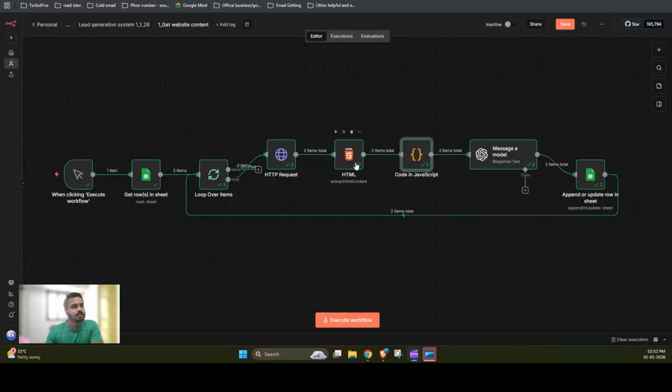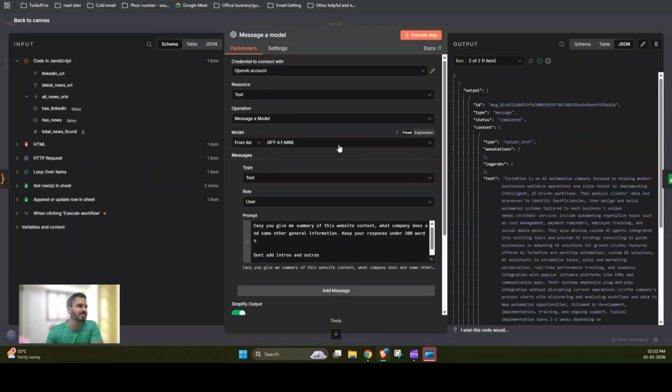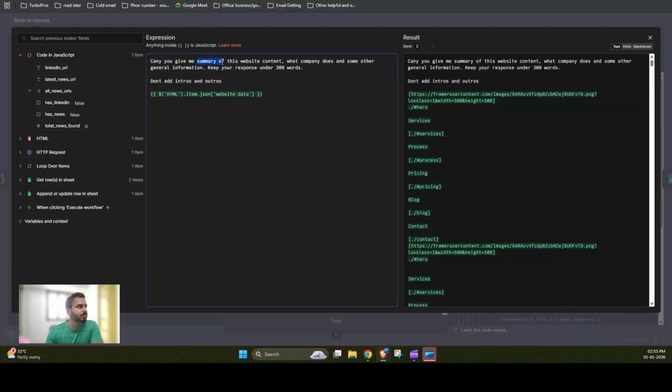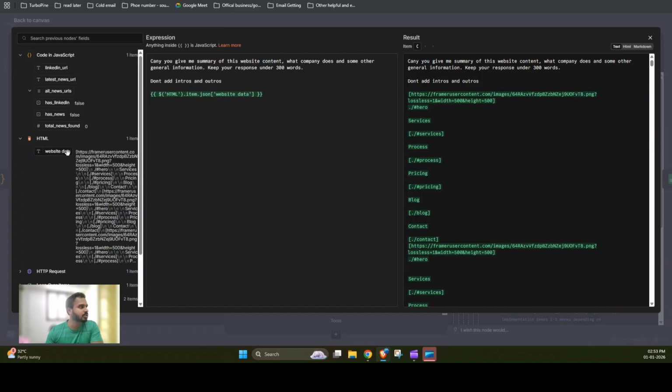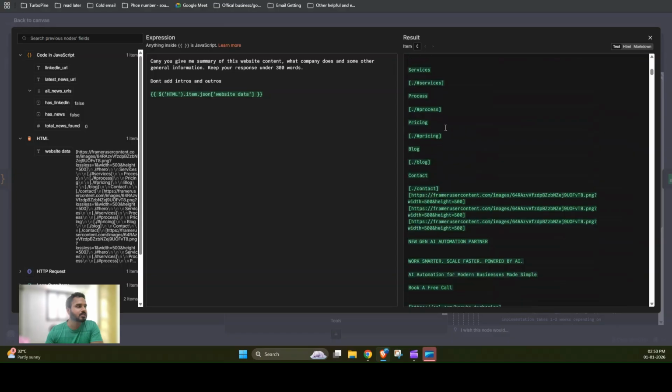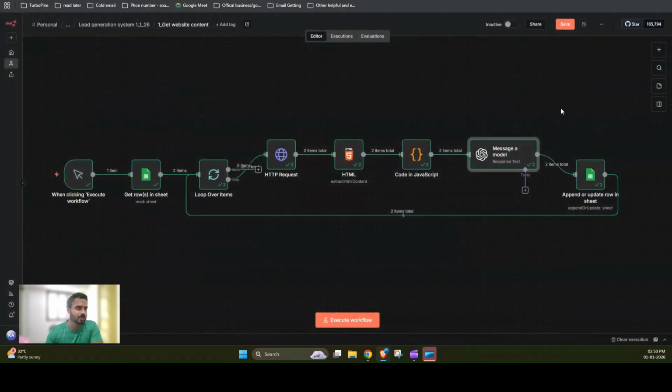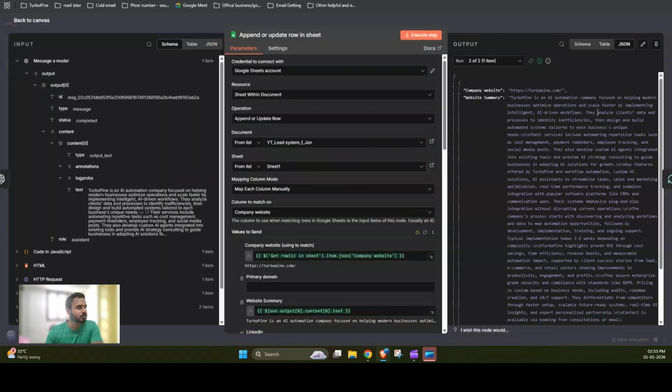Then we have the data which we take from the website and give to AI. So we use ChatGPT 4.1 mini, and this is the prompt which I gave. I need a summary of the website content, and the content we get from the HTML. This is the data we give to ChatGPT. On the right side you can see the data we are providing, and ChatGPT will give us a summary of this website. After getting the summary, we update our Google Sheet.